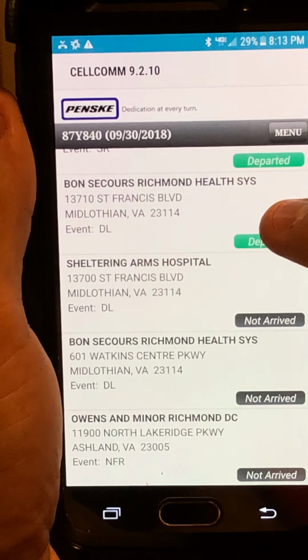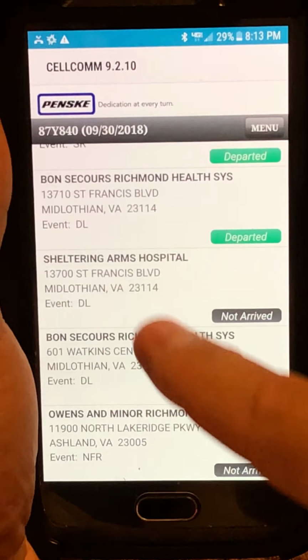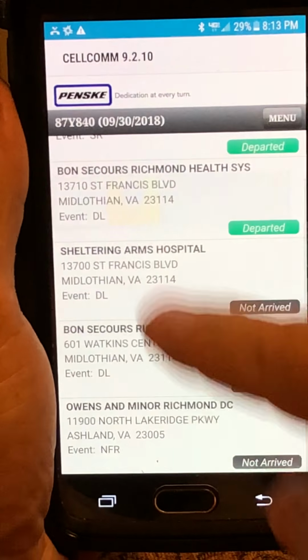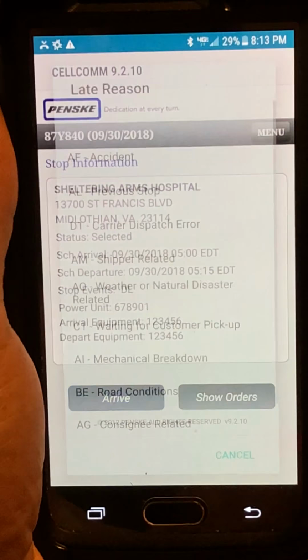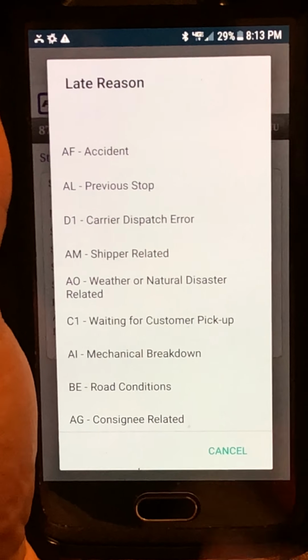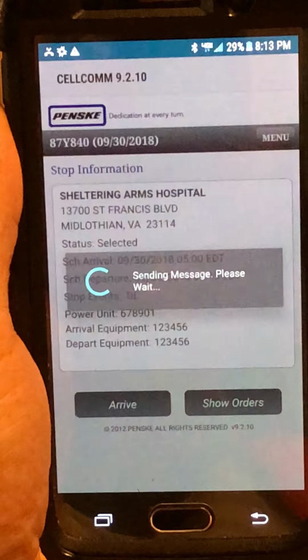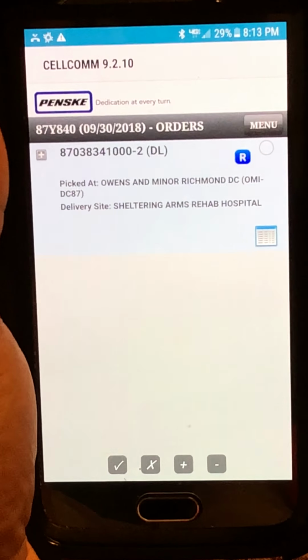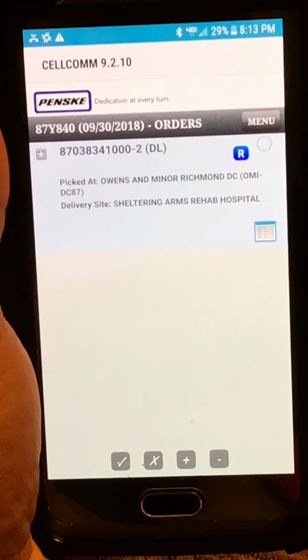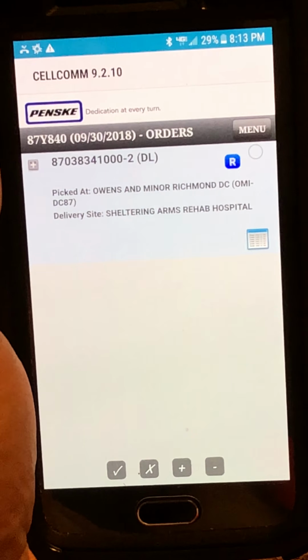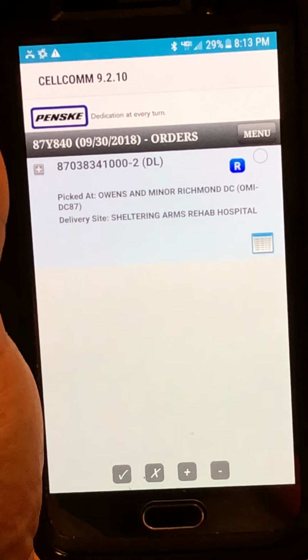You're going to drive to your next delivery, and once you get there, you're going to select it. You're going to show that you've arrived. Again, it asks why I'm late. I'm just going to use mechanical breakdown again, and then we have one order to be delivered at that particular stop. Now this time we're going to put an exception in.